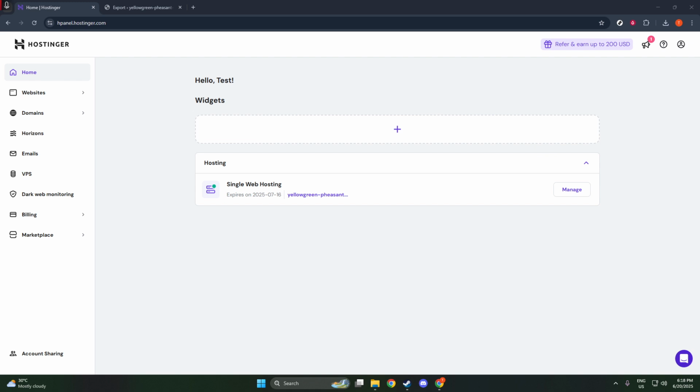First, we'll begin by logging into Hostinger's hPanel. To do this, open your preferred web browser and go to Hostinger's website, which you can find at https://hostinger.com. Once you're there, you'll want to log into your account using your credentials. If you don't have a Hostinger account or you're having trouble logging in, make sure you reach out to their customer support for assistance.